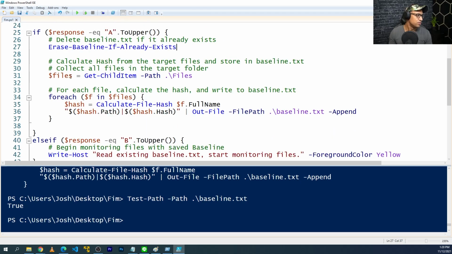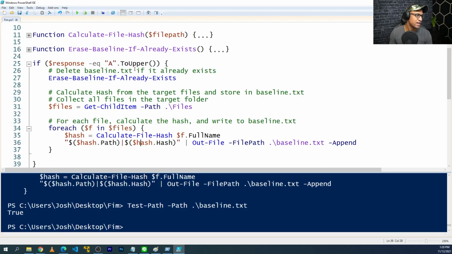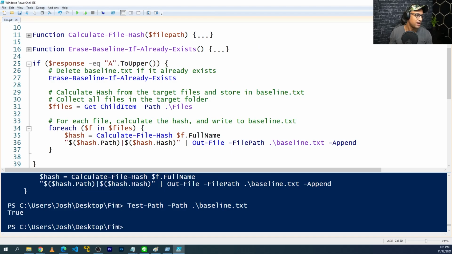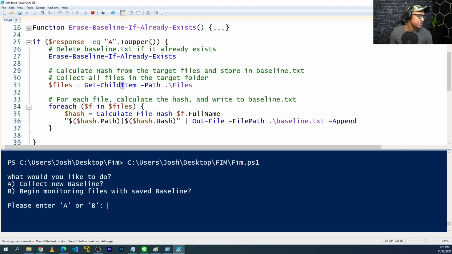Let's do this. Cool. So now if we run this, I'll run it from the beginning. It should ask us these questions about what we want to do. If we say A, it should erase our existing baseline.text, step through each file and get the name and hash, and create a new baseline.text with only 4 lines. So I'll run this one more time. It says please enter A or B. A is for collect new baseline.